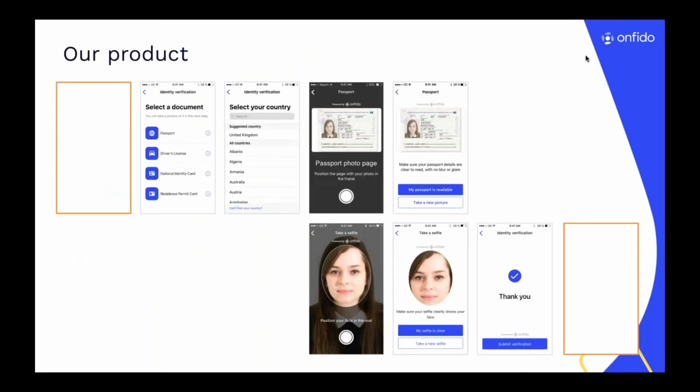So let's just take a brief look at our product. One of our products is an SDK, so it's embedded in our clients' apps. We have mainly selection screens and a few camera screens, which are particularly challenging to make accessible.